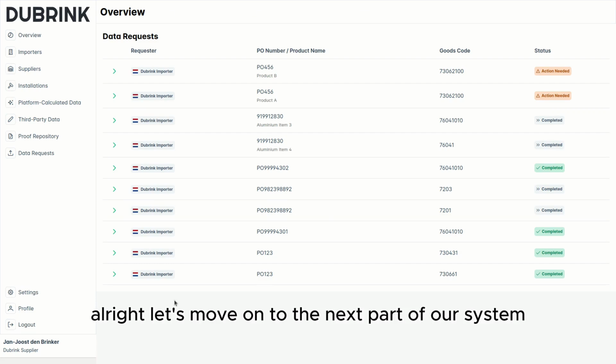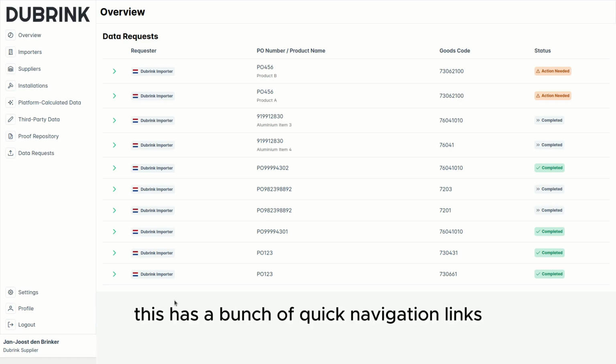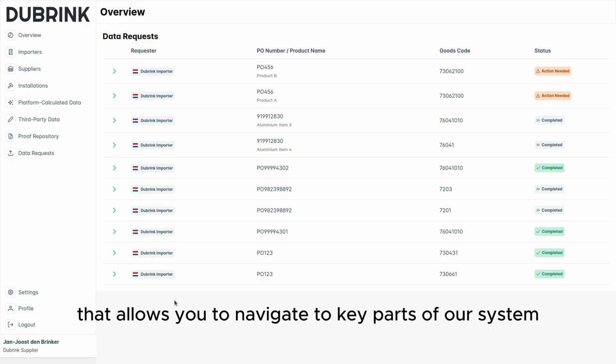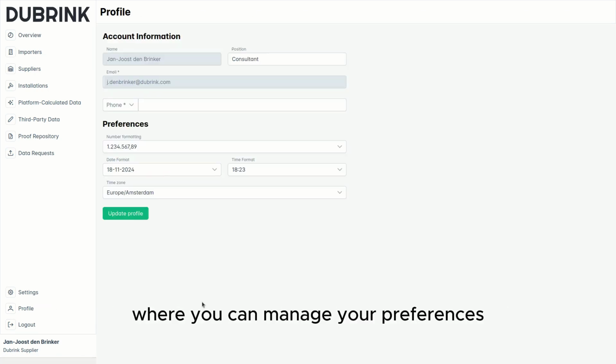Alright, let's move on to the next part of our system. On the left-hand side of the screen, you see the sidebar. This has a bunch of quick navigation links that allows you to navigate to key parts of our system. I would like to start with Profile, where you can manage your preferences and account information.